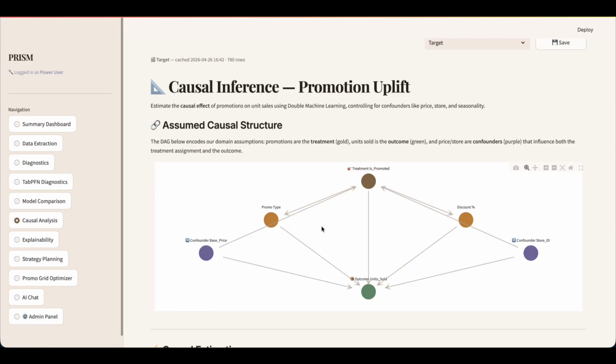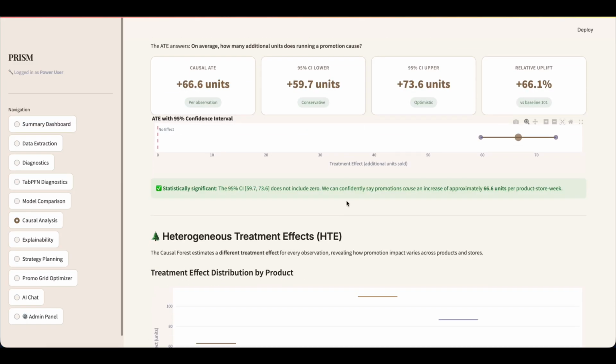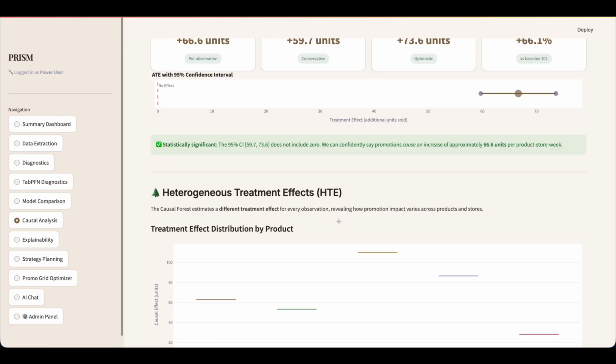All right, causal inference. We all know correlation is not equal to causation. And that's why we use double machine learning in order to answer the question, what is the true causal effect? We use something known as ATE, which is average treatment effect, to figure out what is the true incremental uplift by product when a promotion is run, and whether it's significant enough at that.